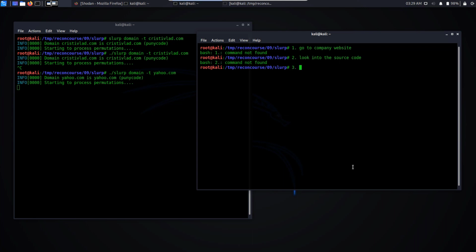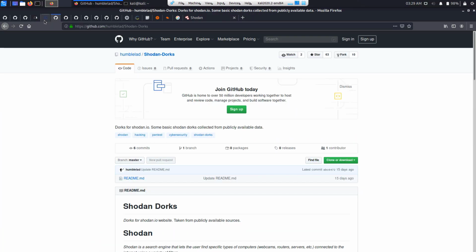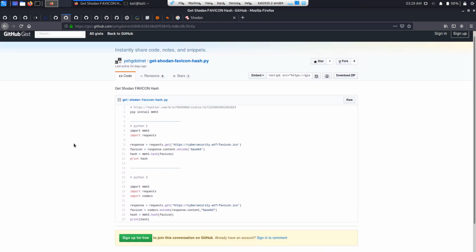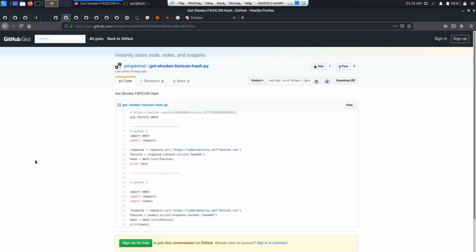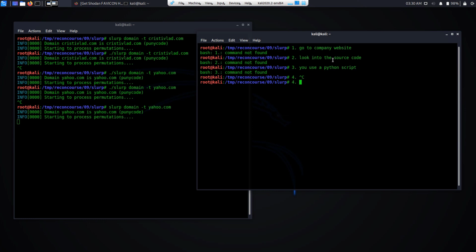And then number 3, you use a Python script to get the hash of the favicon. This Python script is located over here, and I'm going to link it in the description of this video. If you're on Python 3, you use this script. If you have Python 2 installed, you can use this script. Okay, so number 4, the script is going to give you a hash like this one from Tesla, so I'm going to actually copy it.